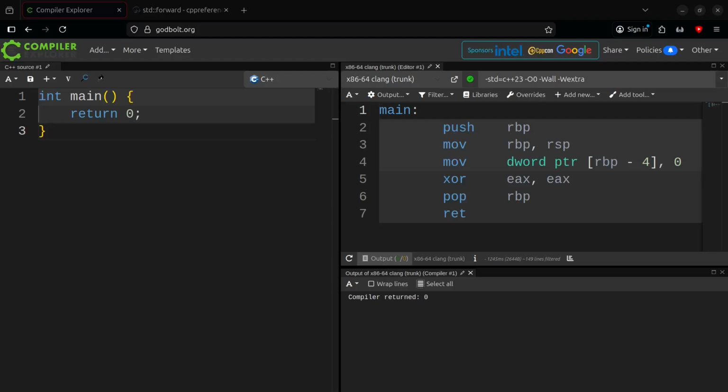In this video, we will demystify what auto&& really is, a forwarding reference, also called a universal reference, see how it deduces differently for lvalues and rvalues, look at the assembly generated for the same template function called with an lvalue versus an rvalue, and watch the copy constructor versus move constructor get called. And finally, I'll show you some common pitfalls and when you should actually use auto&&.